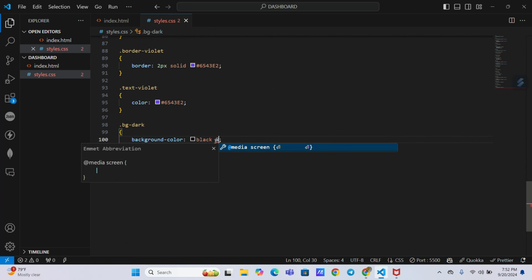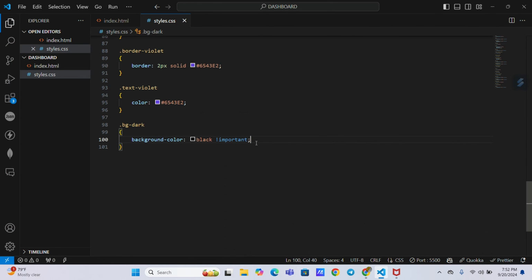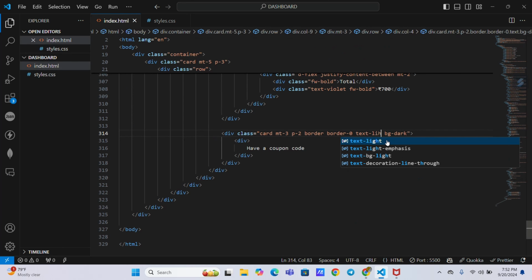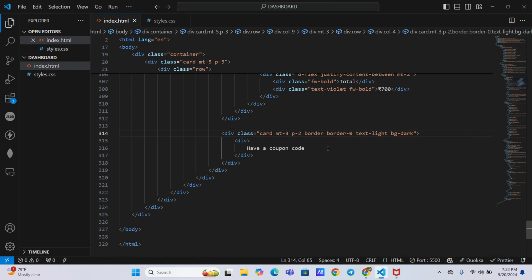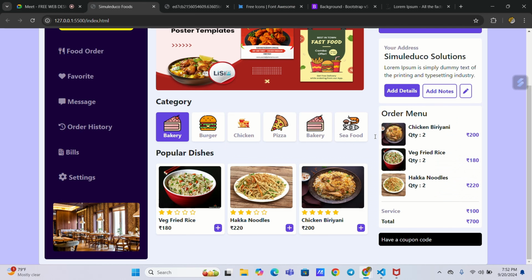Okay, I need to put important, right? Because it's a bootstrap class I need to put important. Okay, perfect. And the text should be white, right? We can apply either the text light class here, or else you can directly write color white in the bg dark class itself. So text white. And if you want to make it bold, you can make it font bold.